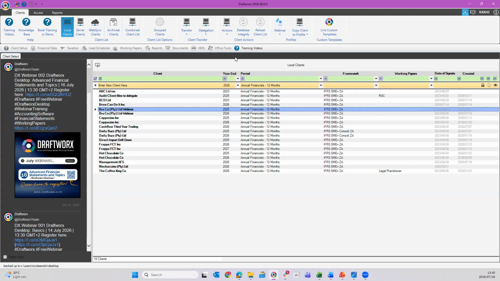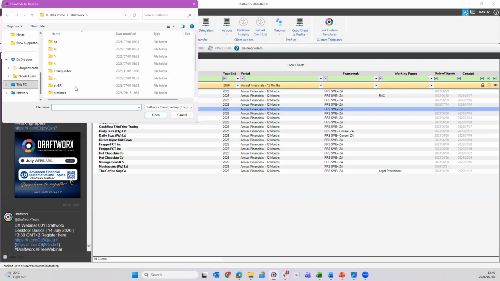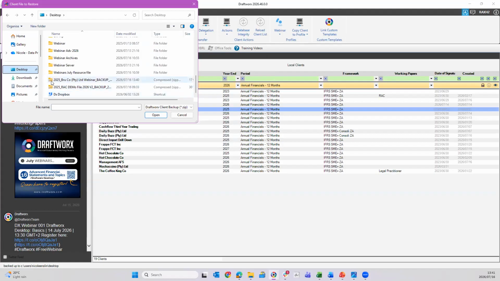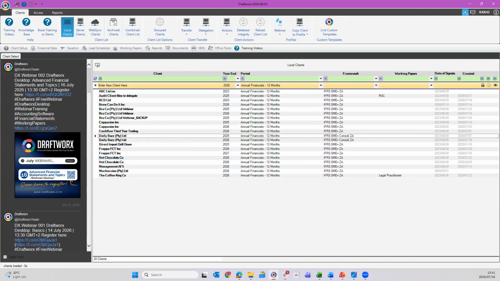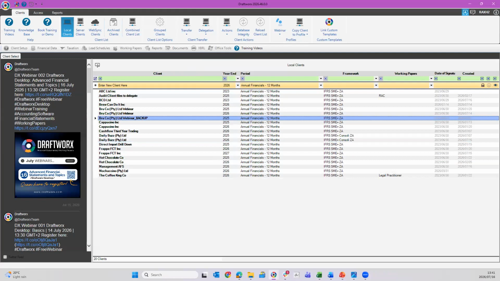And then all we go ahead and do is say Actions, Restore a Client Backup, go and find said desktop. And I'll see, okay, there we go. 2025 Brico. You can see it looks like a zipped file. Do not unzip it. Keep it zipped. Keep that backup. Simply stay open. And you'll go and just update the name again as to how you want to store it on your side. And there I've now got my backup file.